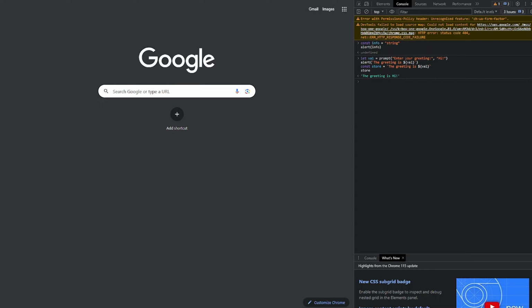And finally, I will save the result in the constant variable named store. If we access the variable store, the output will be the greeting is, and the high value will be provided by the val variable using template literals. Don't worry, it will be discussed throughout the course. It's just an example of how to execute JS code in the browser.